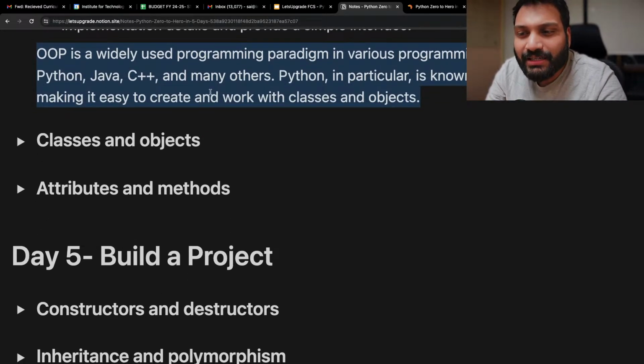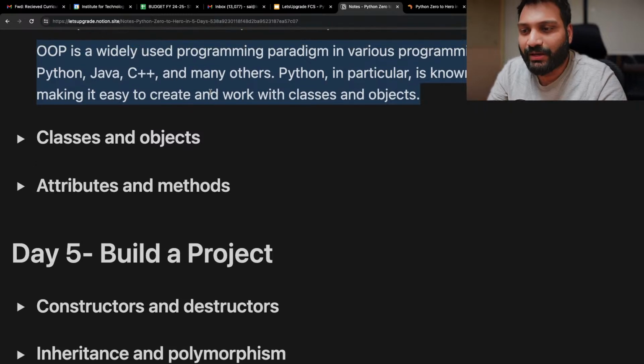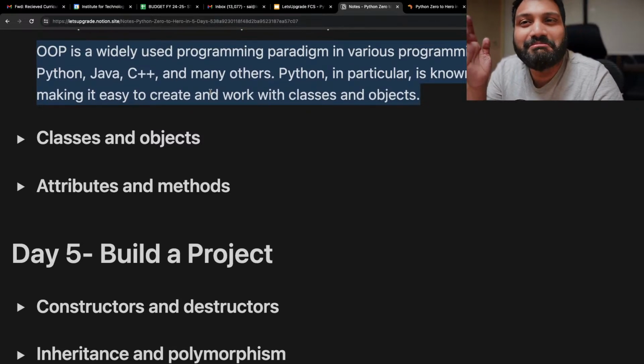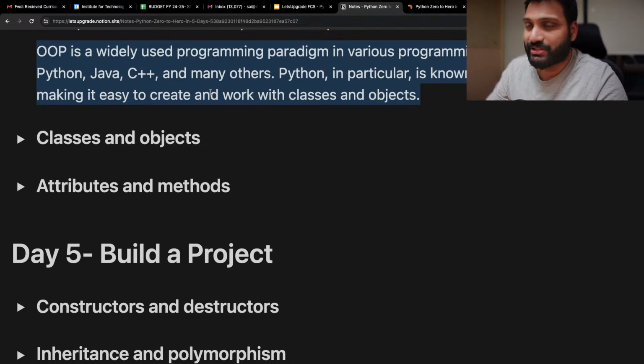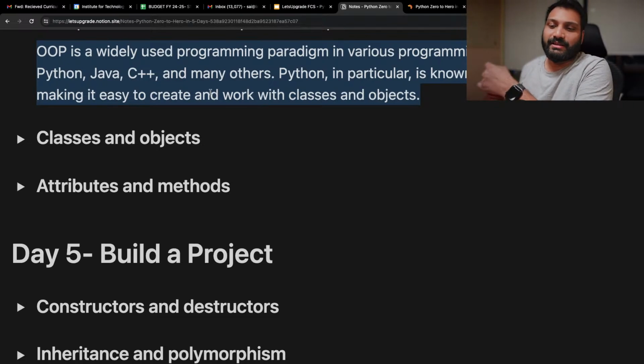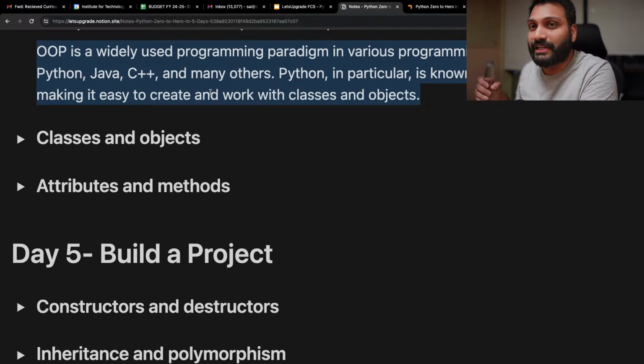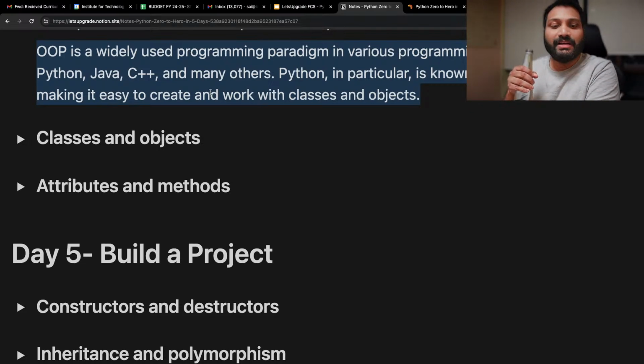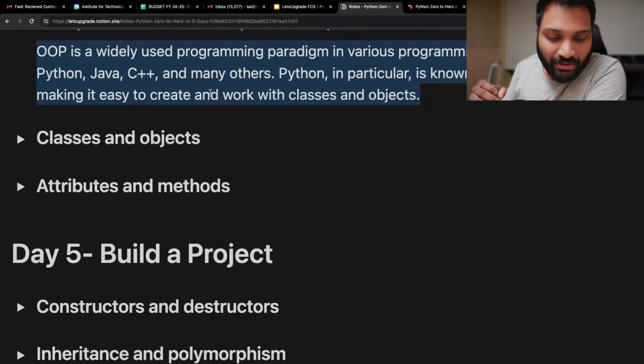Object-oriented programming is widely used in C++, Java, Python, all these particular programming languages. And let's get into the detail of how to create our own class in Python right now. Are we all on the same page till now, every one of you?